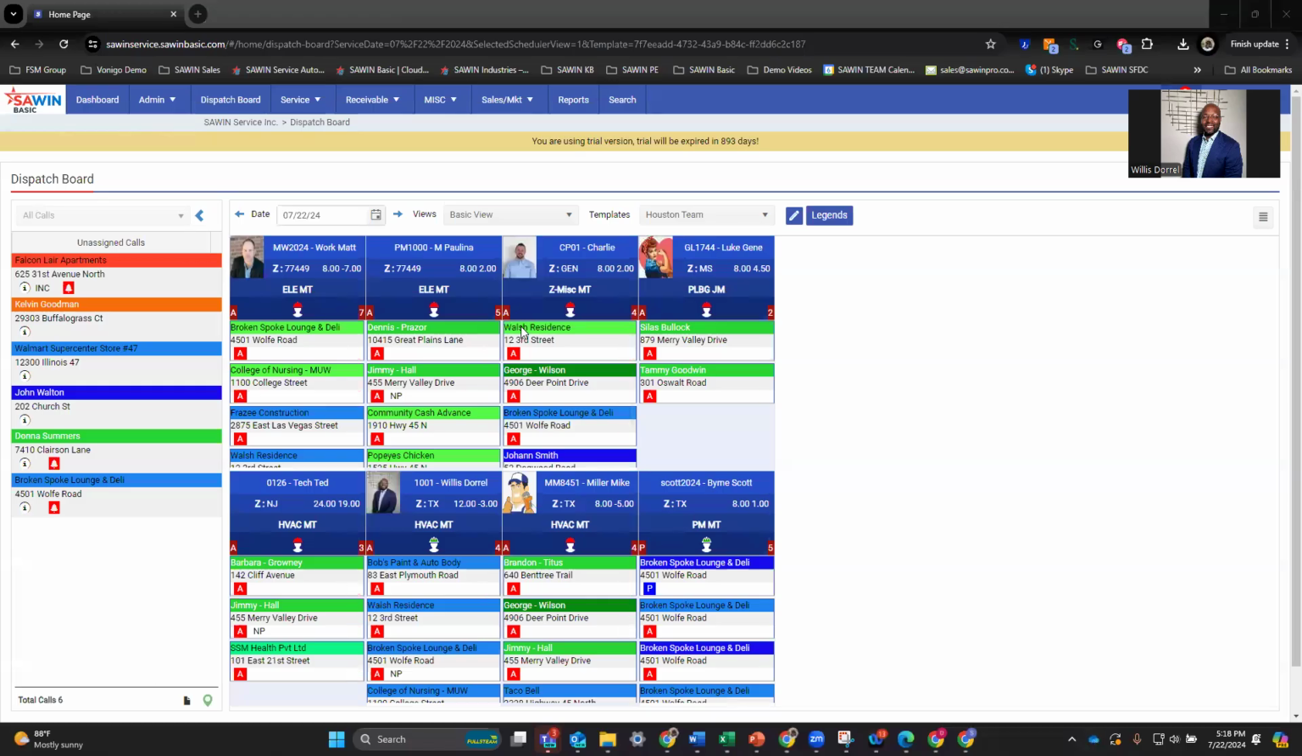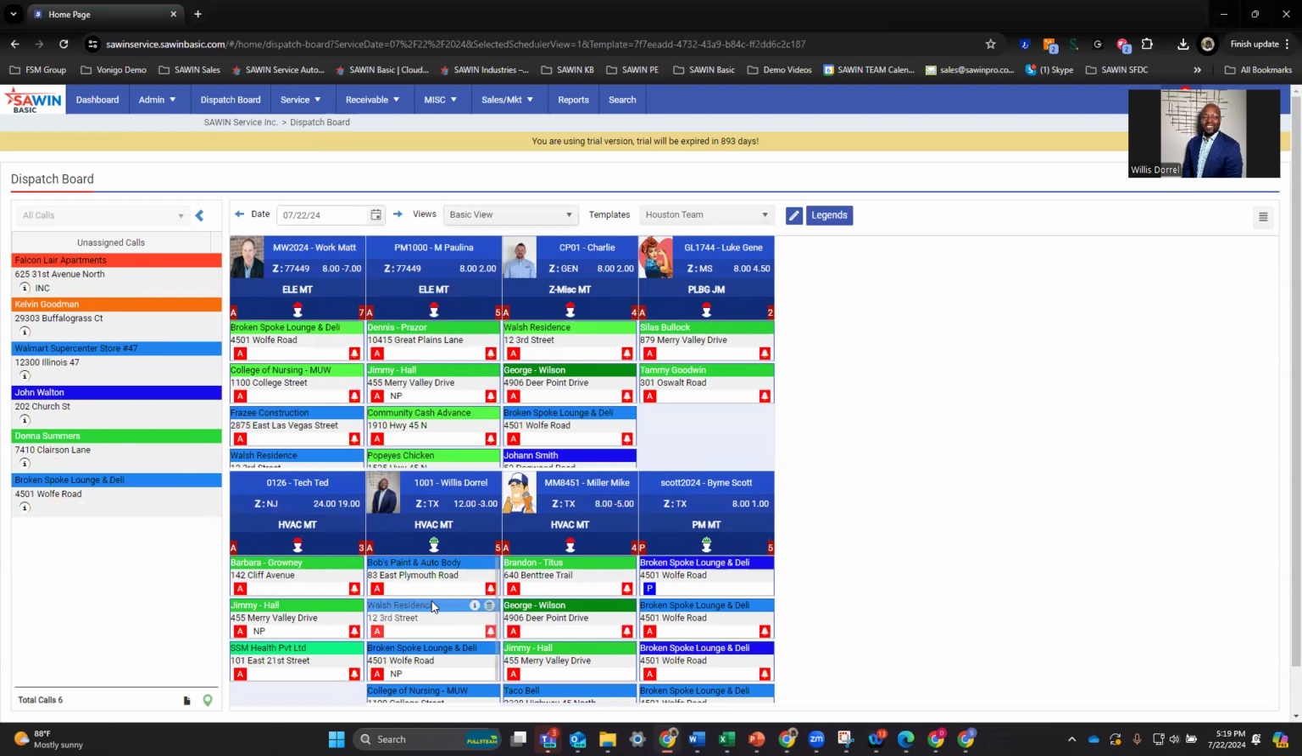All right, so just wanted to show you real quick how you can schedule and dispatch from the dispatch board. There's a number of ways in which you can do it. You'll see here that we already have some jobs scheduled for our technicians here in our Houston team. We have unassigned calls. It means that it's been scheduled, but it hasn't been assigned to any of our technicians. We can essentially take any of those, drag it over to our technician.